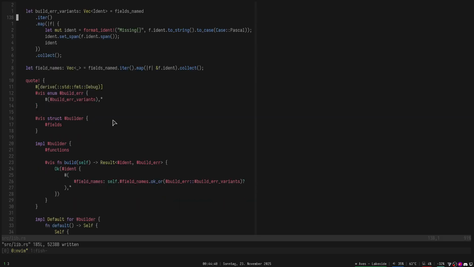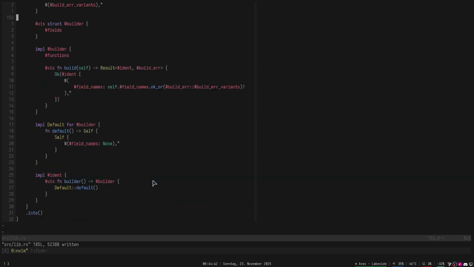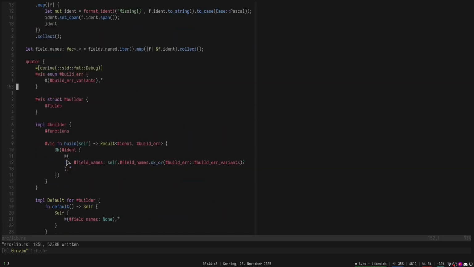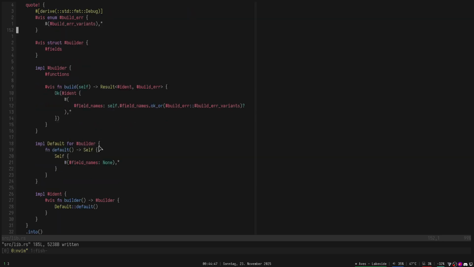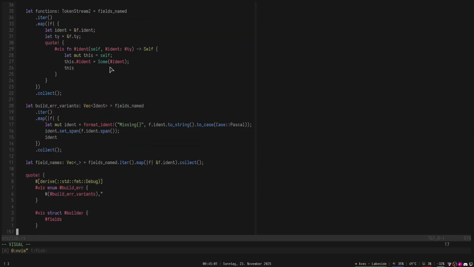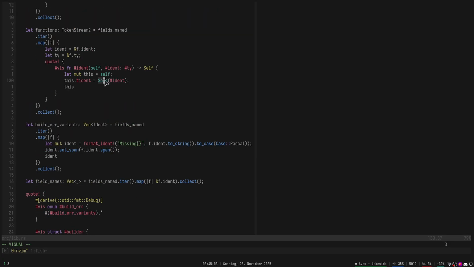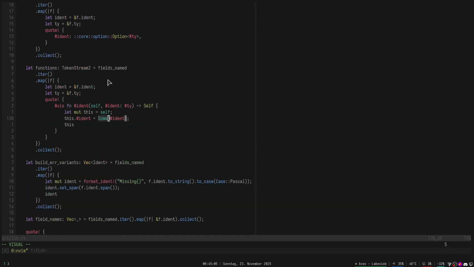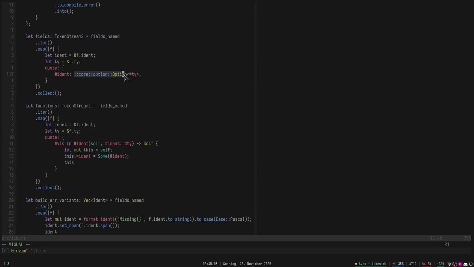Okay, so to actually deal with this, we need to change the way that the builder does the default value. So here. And the interesting aspect of this is that if it's an option, or if we have a default value, the type does not need to be an option, right? So like here, this doesn't need to be an option. It can literally just be the type directly.